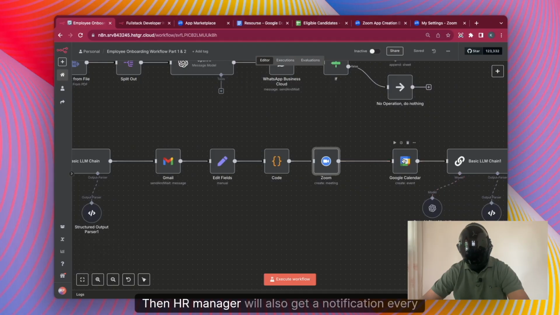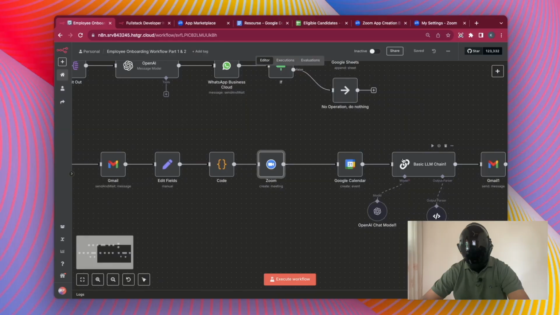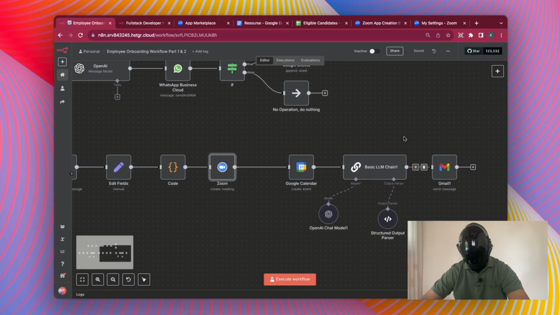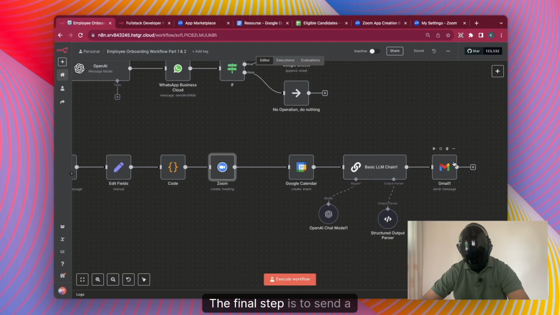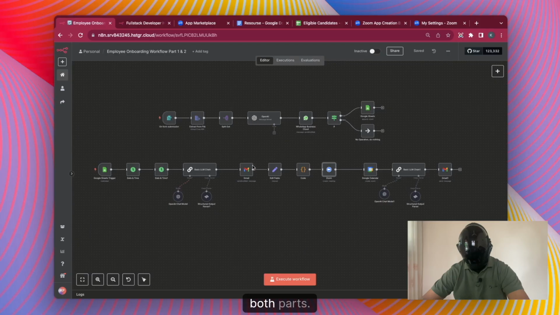Then the HR manager will also get a daily notification that at this time they have a meeting with this candidate. Finally, it will generate a custom email for the candidate with the relevant URL to join the meeting, along with the starting time and the ending time. So the final step is to send an email to the candidate. That's the overview of both parts. Today we'll be discussing only the first part.